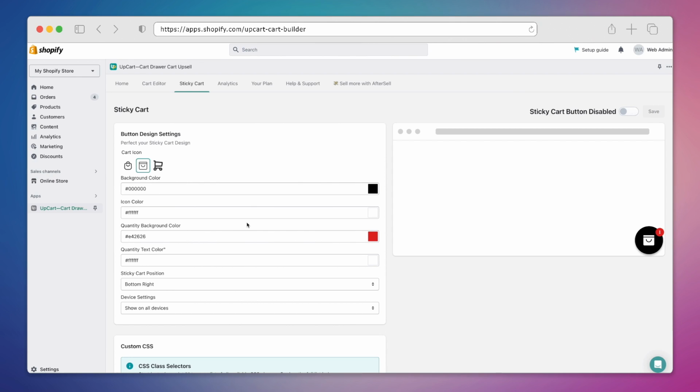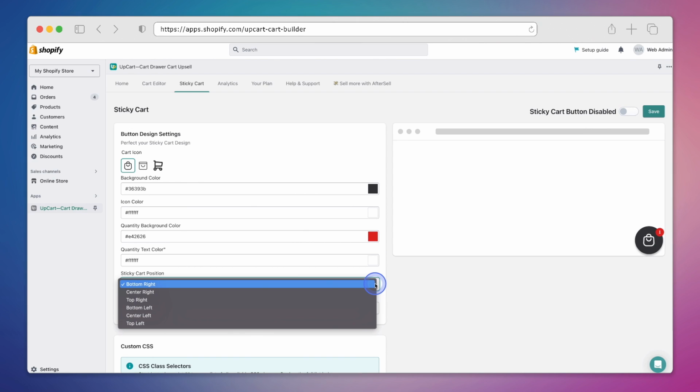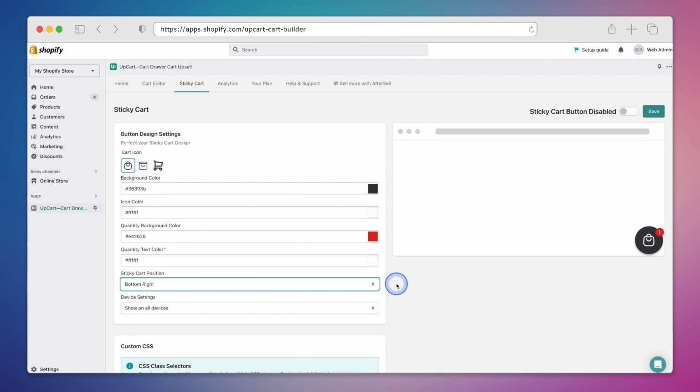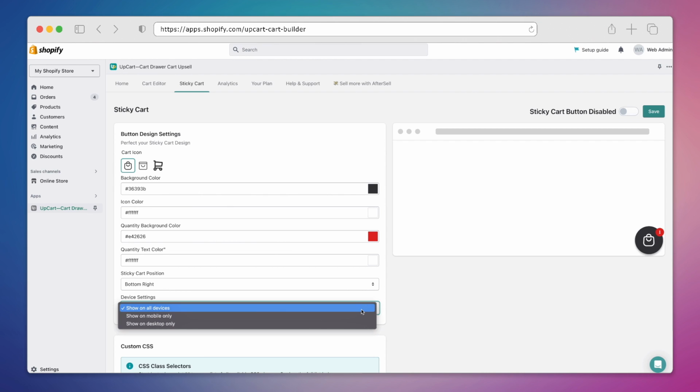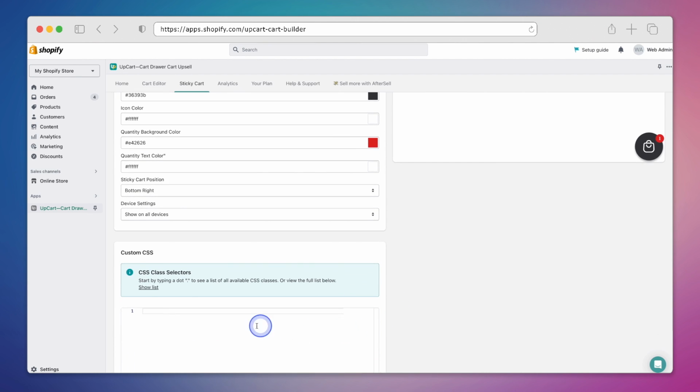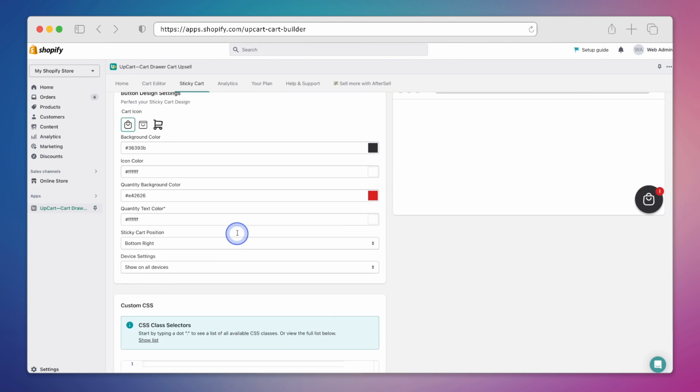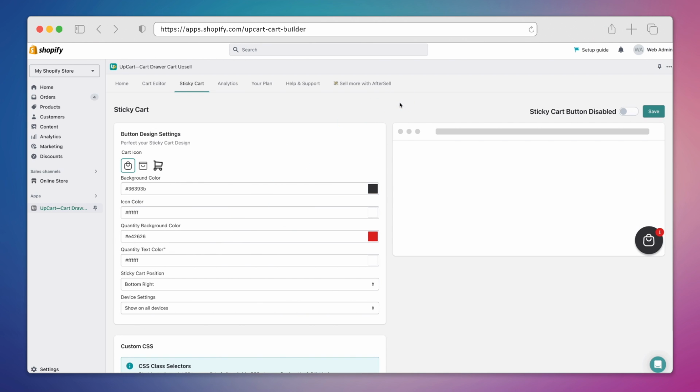The great thing about the UpCart app is that it is 100% customizable. Not only can we change the icon here, we can also change things like the colors, we can also change the position of the button, and then the devices on which we'd like to show the button. We can even add custom CSS down at the bottom here. So once we're happy with our edits, we can go ahead and hit save.